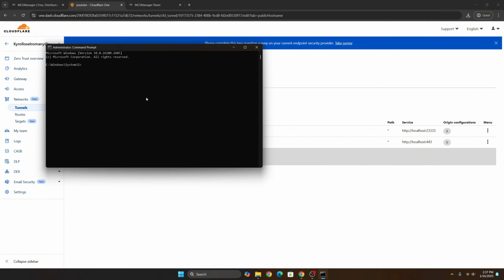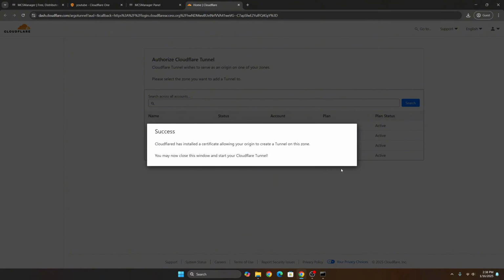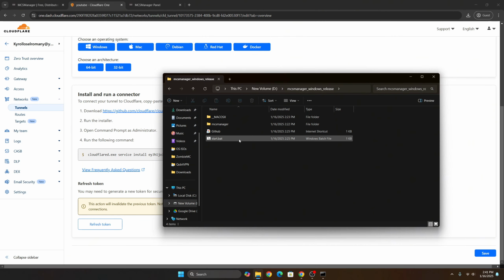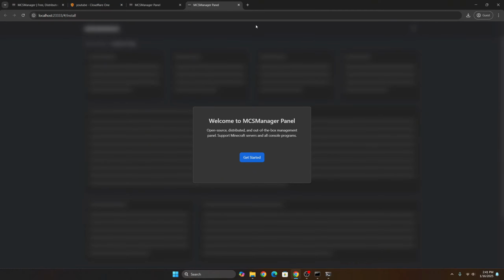There's one step I forgot to mention, and I'm sorry about that. Make sure you type Cloudflared tunnel login, and it will open this. Select the domain you would like to connect it to, authorize, and success. Now you can close this and click start. There we go, that's just on localhost.